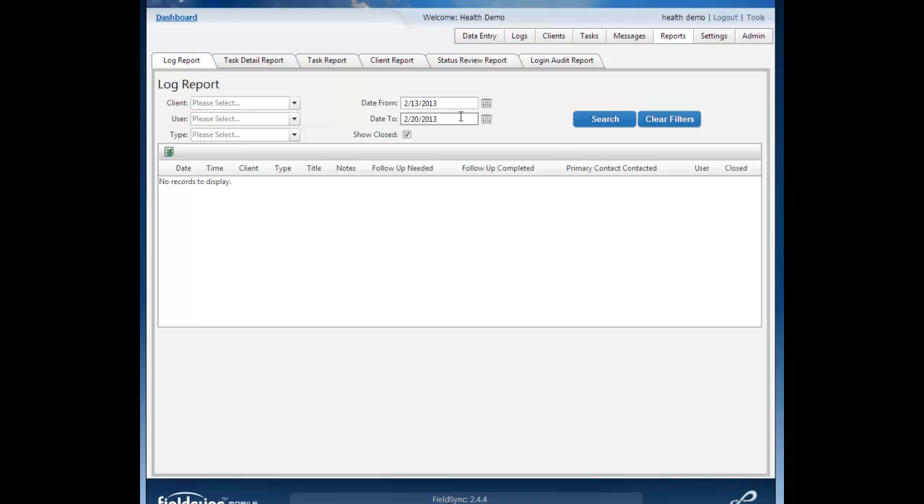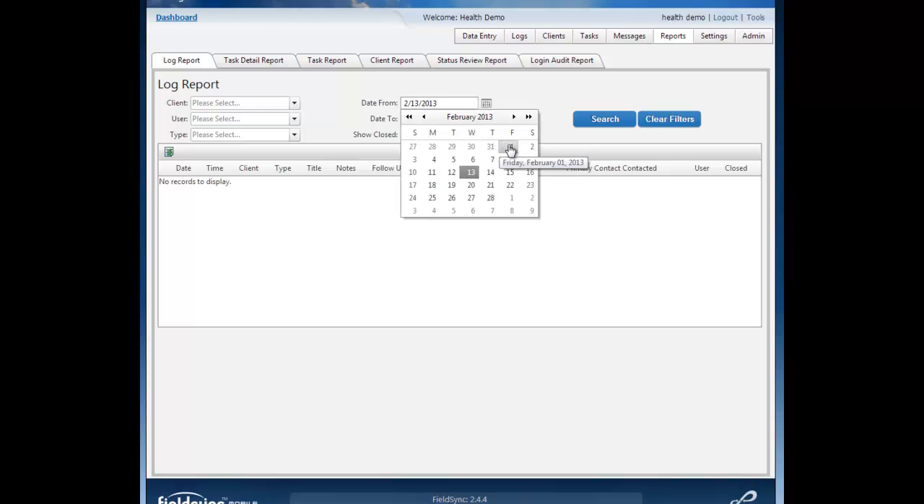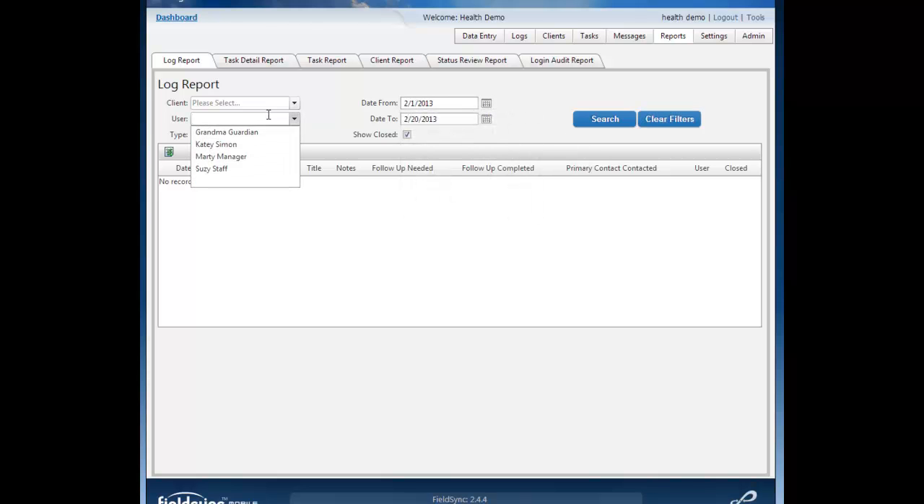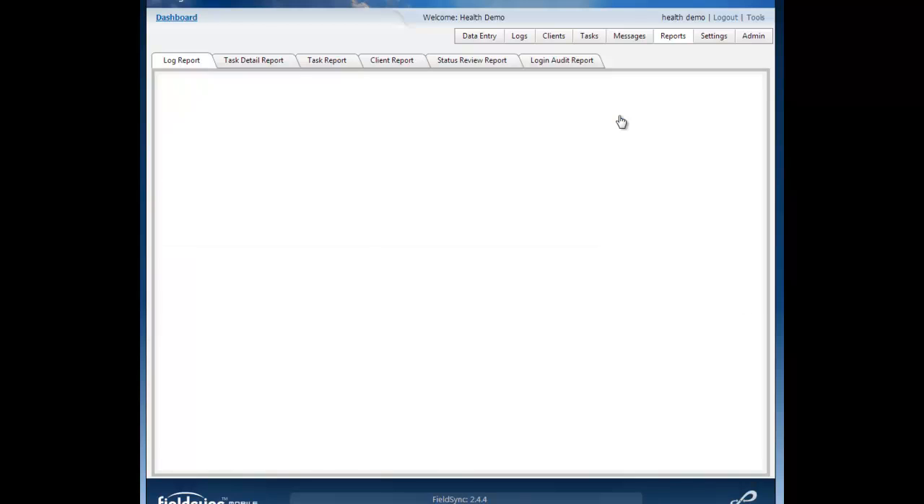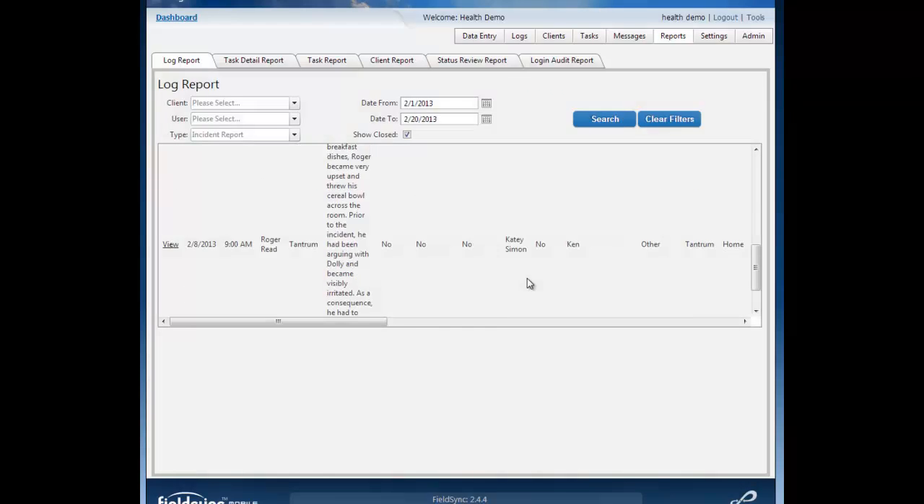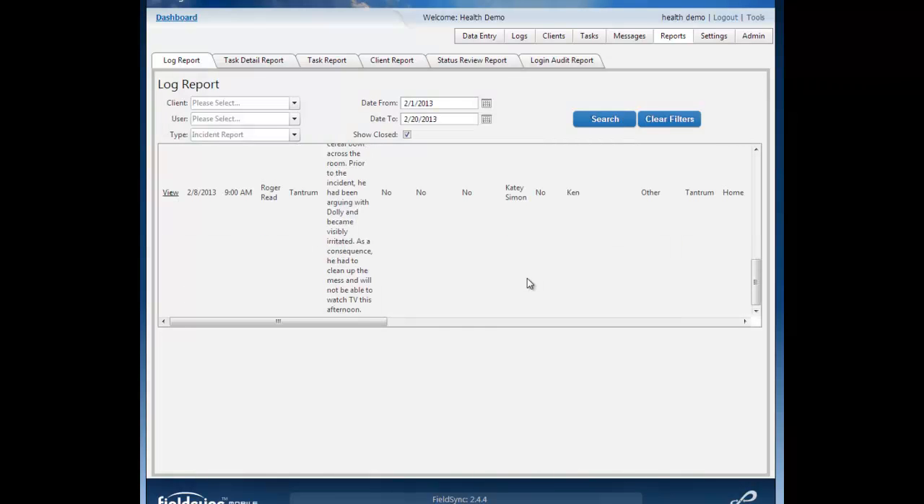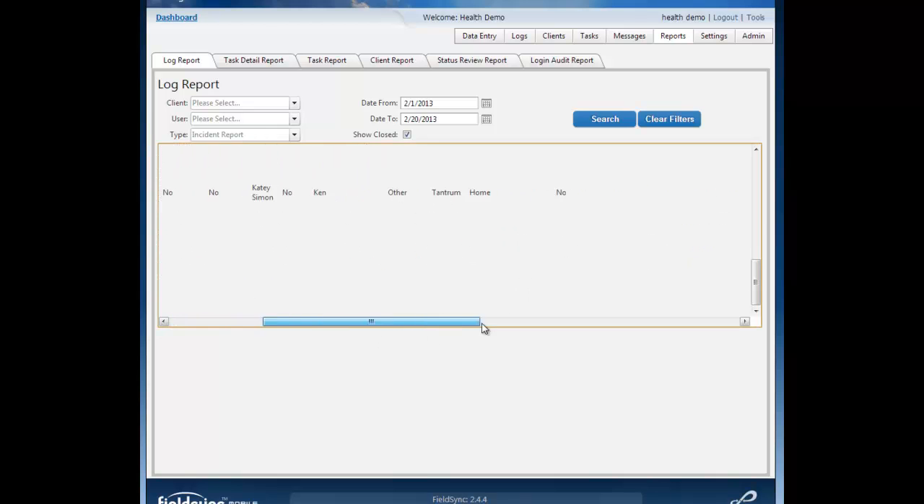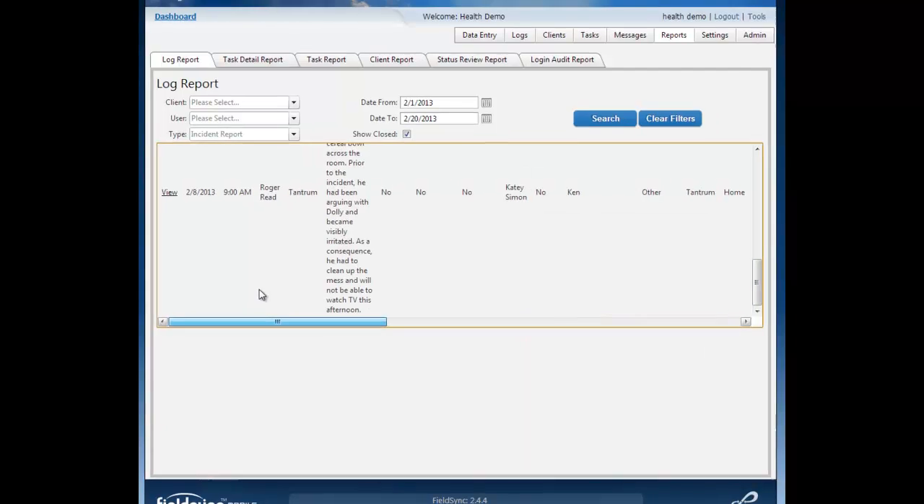Now let's say, for example, we also want to view only incident reports. I can clear the filters, I can select the date again, and I can choose incident report as the type that I want to see. So now when I hit search, I can see the 2 incident reports that fall within that criteria and all of the data related to those reports.